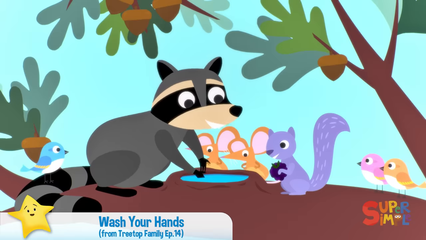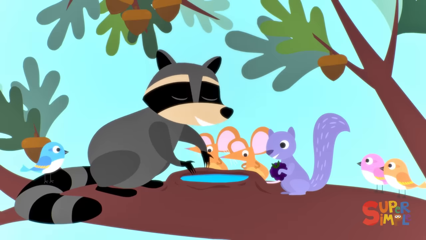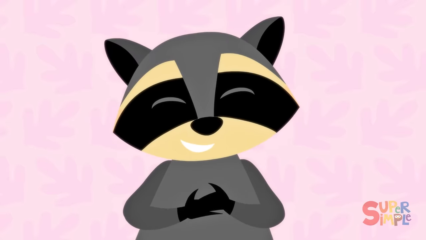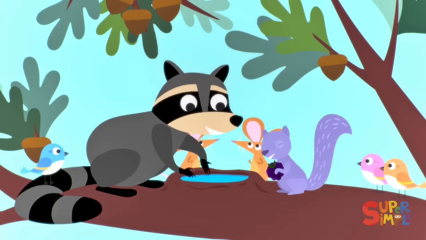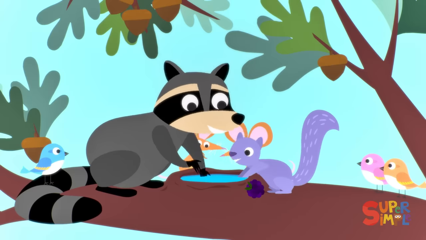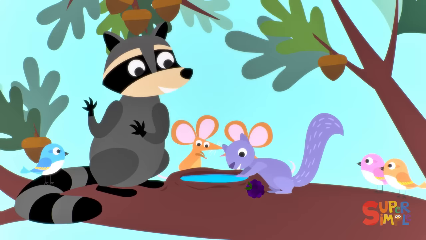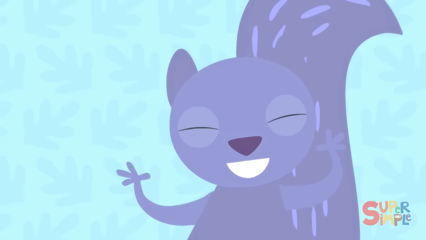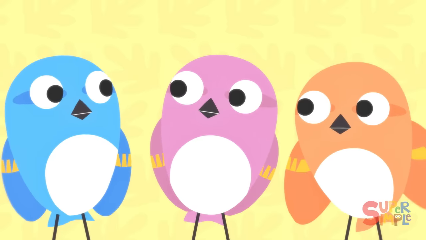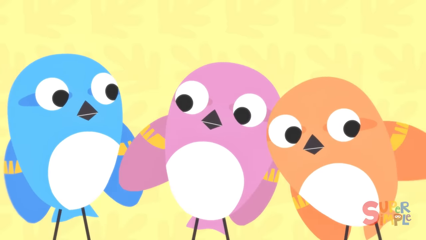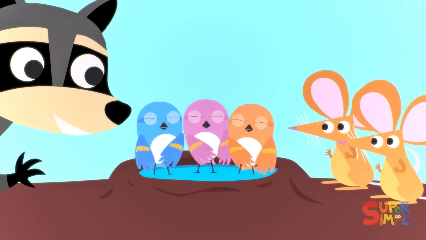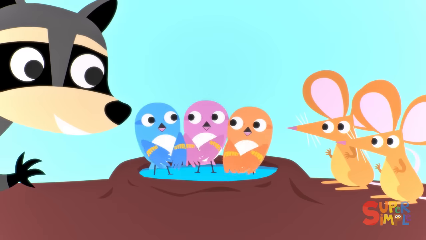Wash your hands, it's as easy as can be. Wash your hands to make them nice and clean. Let's wash our hands, it's as easy as can be. Wash our hands to make them nice and clean. I'll wash my hands, it's as easy as can be. Wash my hands to make them nice and clean.